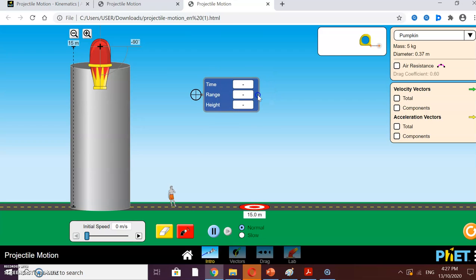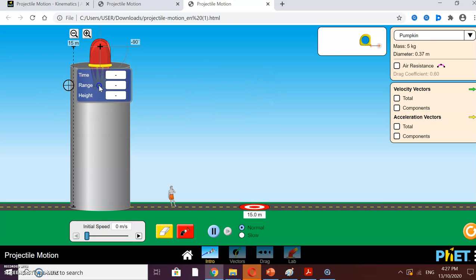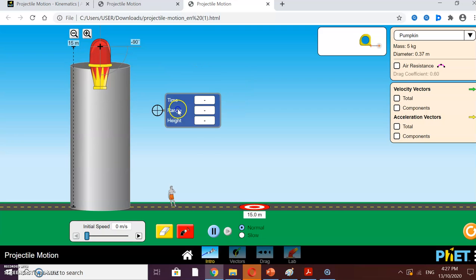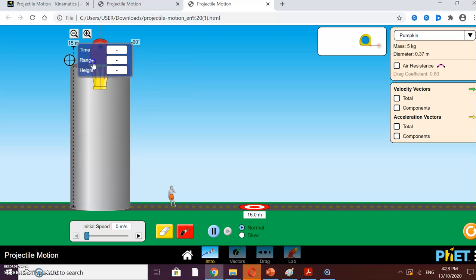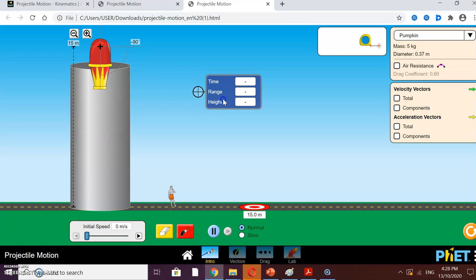Then you have to drag the measurement tool here, the time, range and height measurements. The values of the time, range and height do not appear because we haven't clicked the plus. Once you click the plus, the pumpkin, we use the pumpkin with the mass of 5 kilogram here, is falling down.